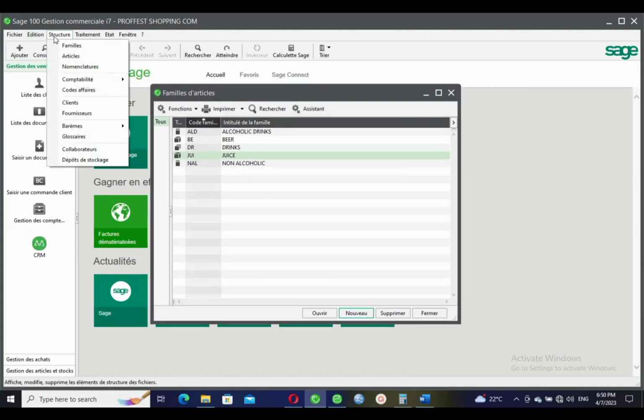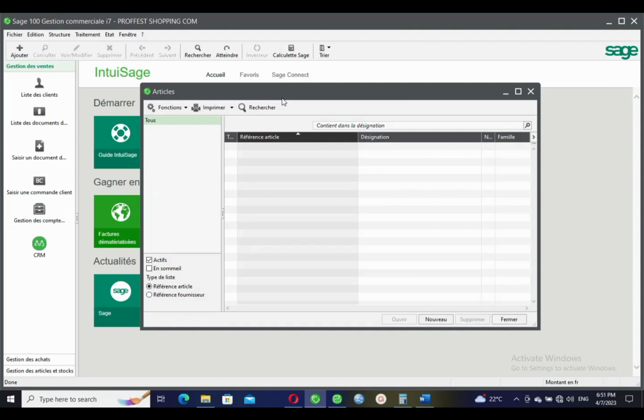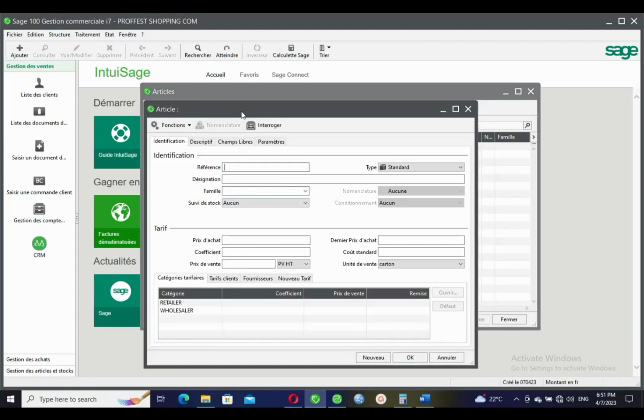create your article. So if you go to structure, you are going to see the article. Once you click on article, the list of articles is obviously going to appear, but at the moment there is nothing in the list because you have not yet created the articles. So you now have to create these articles, and for you to create the articles, you just need to take nouveau, and here is the interface.